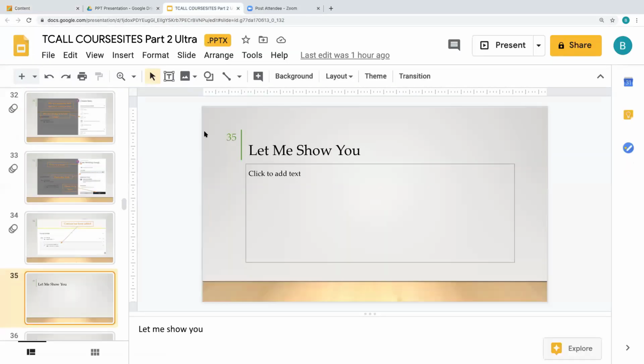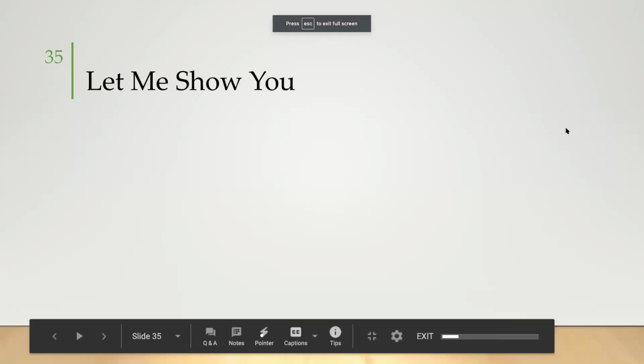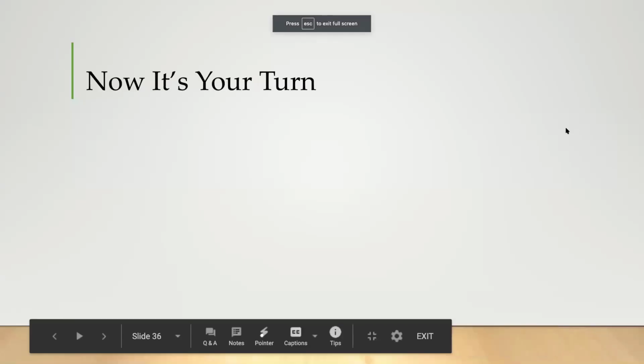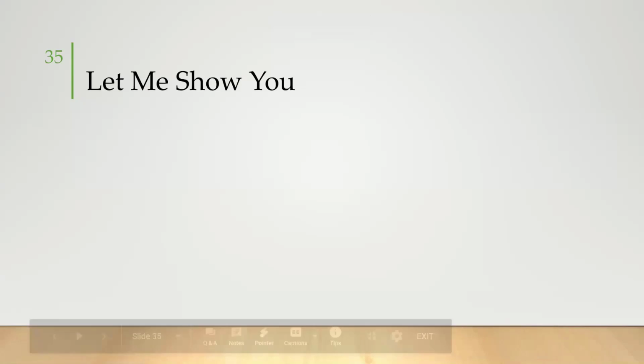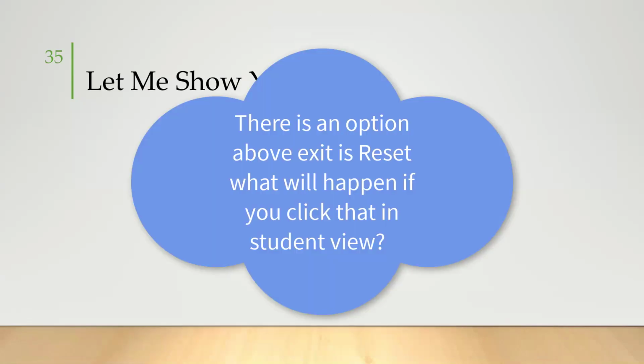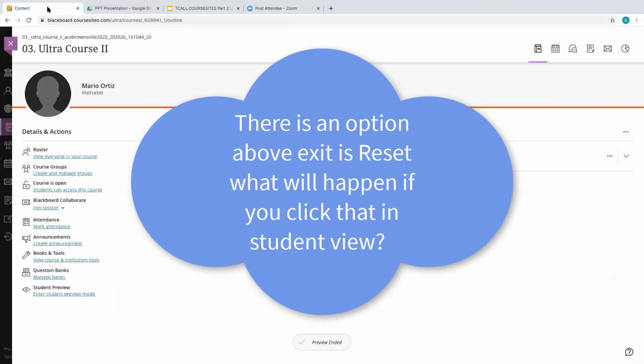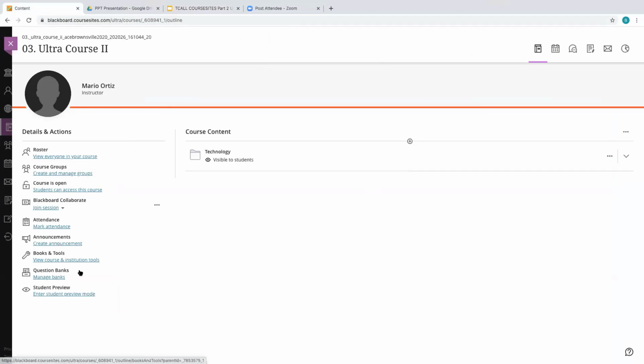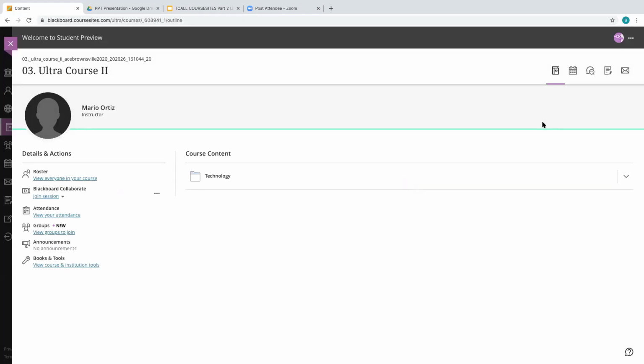Okay, so Mario, Melissa helped clarify, and again, if you want to wait till the end, Christy can stay on. Melissa said there's an option above exit that is reset. What Christy is asking is in student view. So when you're in student view, I think that's the question. When I click over here, reset preview. All course activity in student preview will be removed. Are you sure you want to reset the preview?